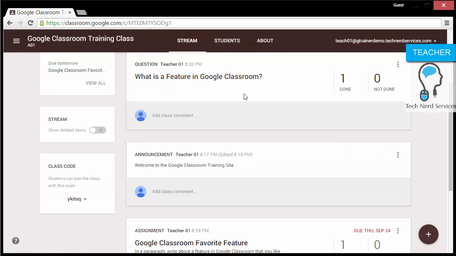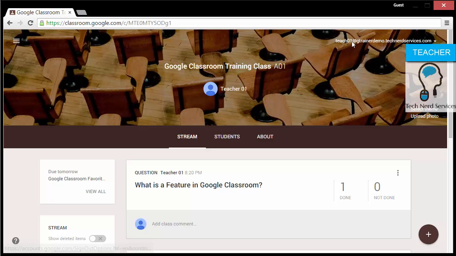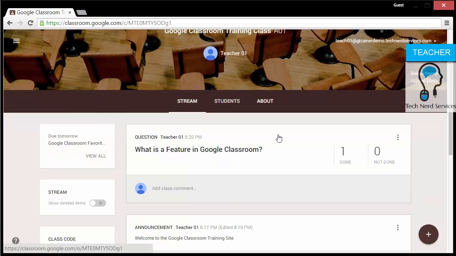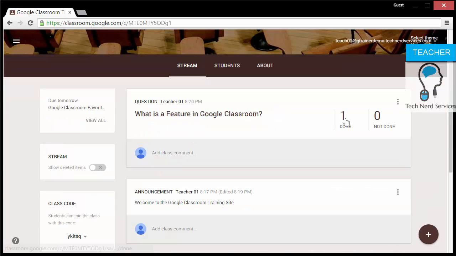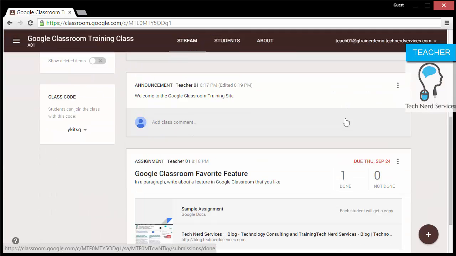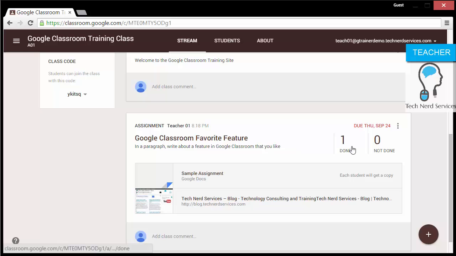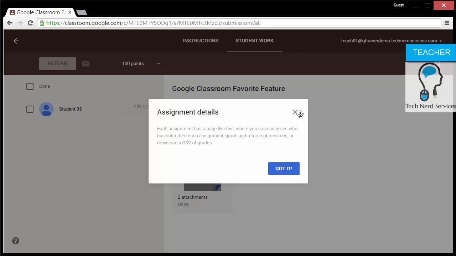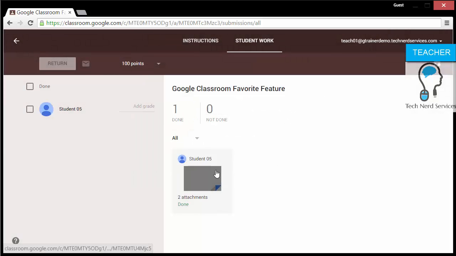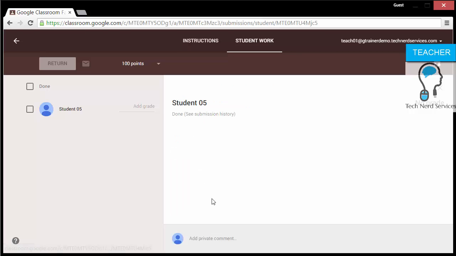Back in the teacher view, we want to show how teachers can then see how their students are doing on their assessments. So we're back in our teacher account, and we can see that the student has answered the question, as well as that they have finished the Google Classroom assignment. If I click on the title, then I can see a list of all the students as well as the work that they have submitted and that it is done.